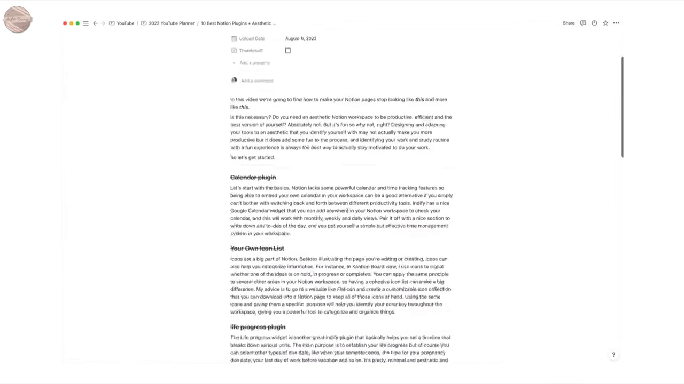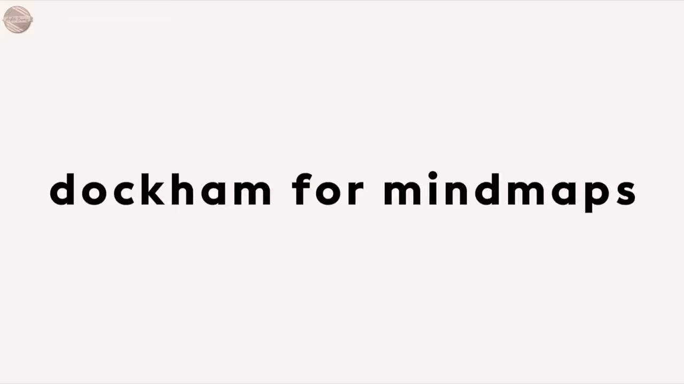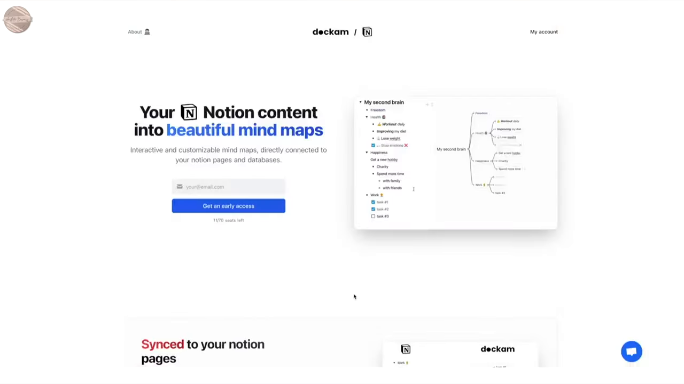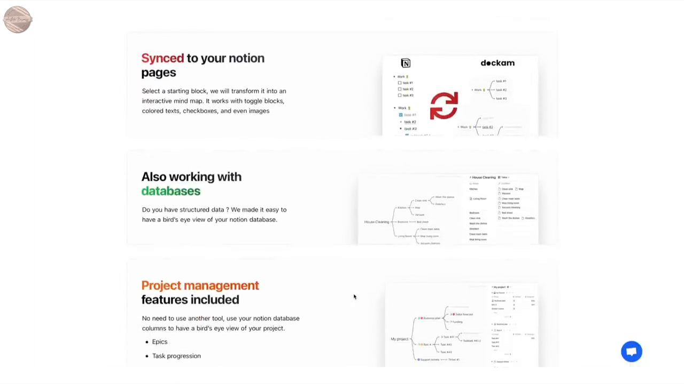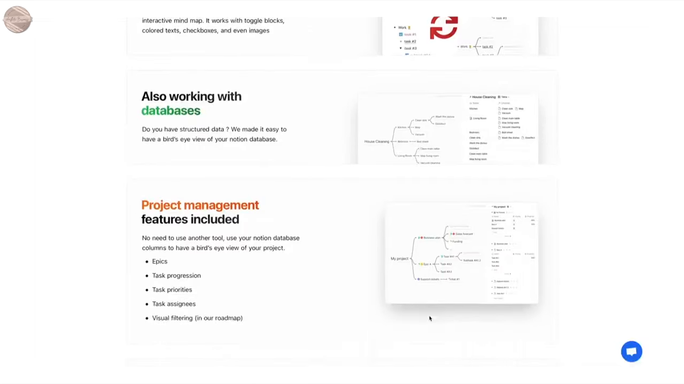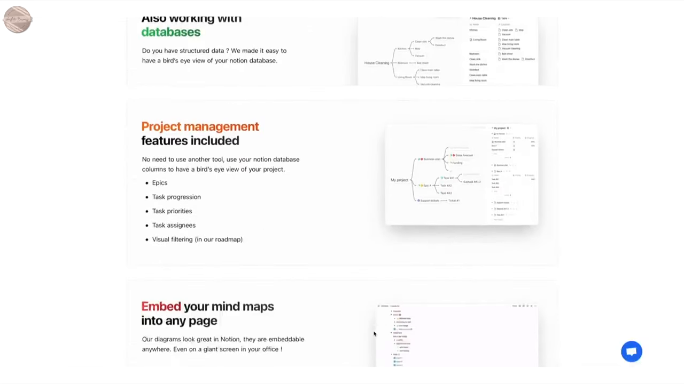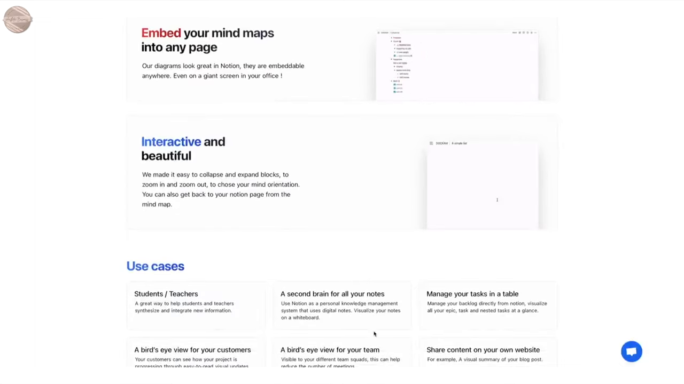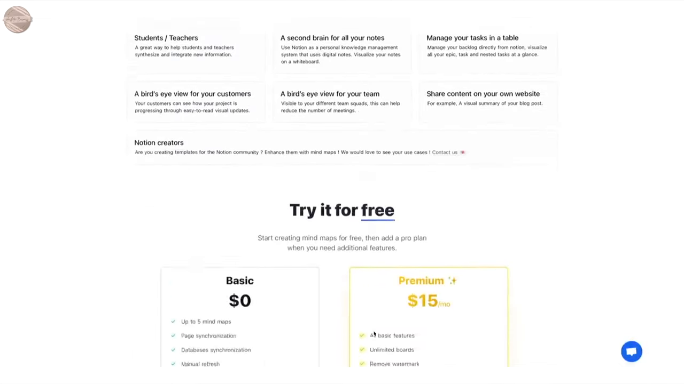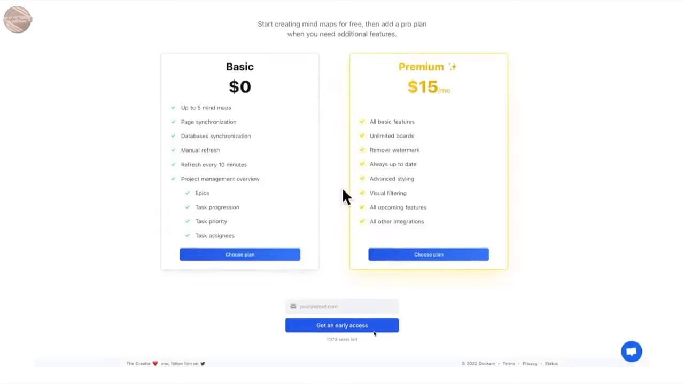And lastly, I want to talk about DocCam. DocCam is still very early in its development, but I wanted to include it in this list, as I believe this will completely transform the way you use Notion, and that's because DocCam basically turns your Notion content into mind maps. This can be an incredible option for people who want to use Notion to take notes and love the ability to study their notes in mind map format, but it can also be great for visual learners in general.